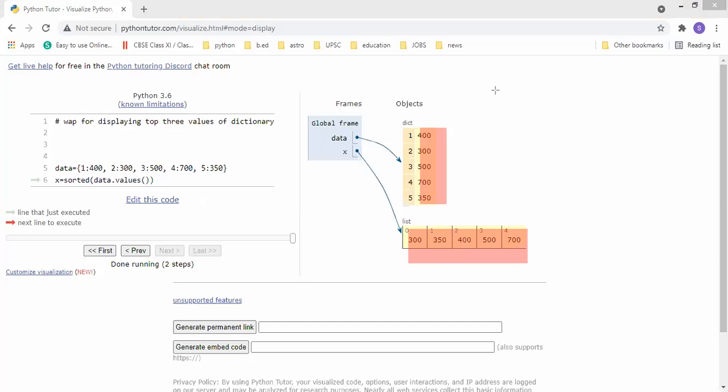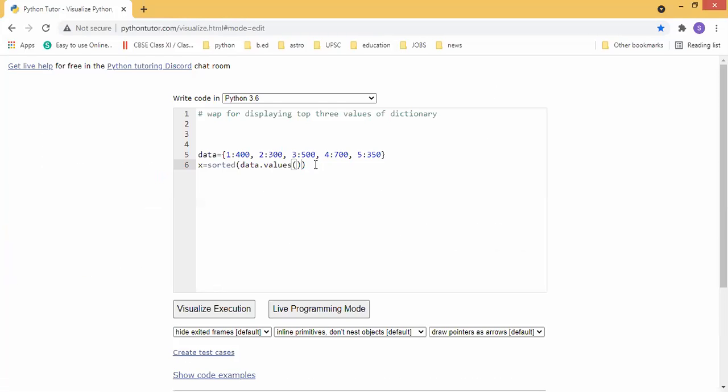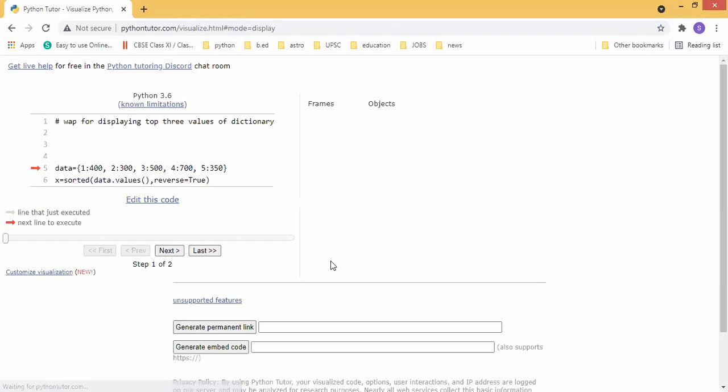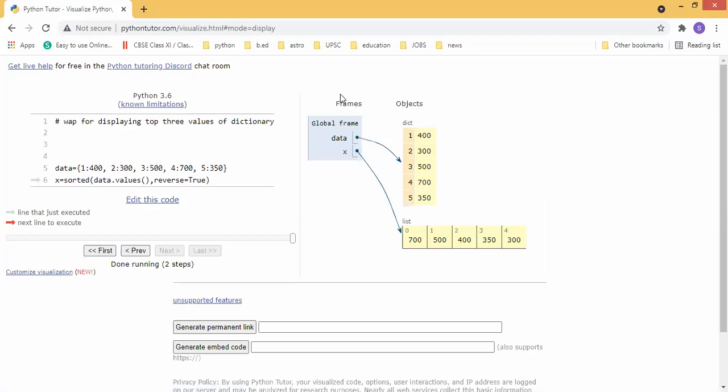So what should we do for descending order? Reverse equal to true. Here we should give comma reverse equal to true. Very good. So if I execute this, it will display in the reversed order. See here: 700, 500, 400, 350, 300.